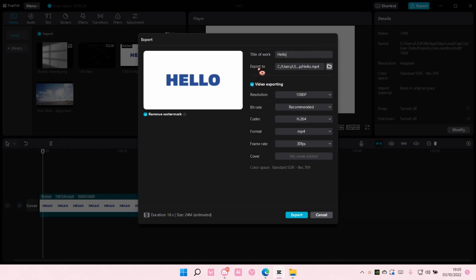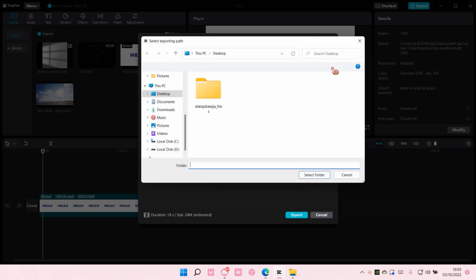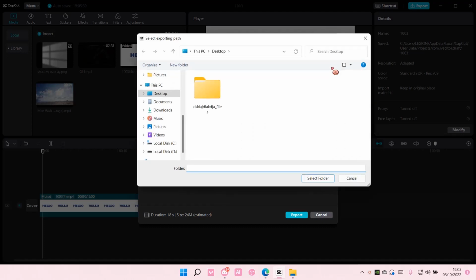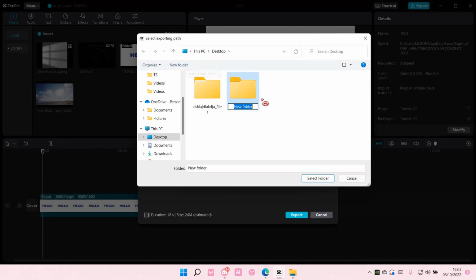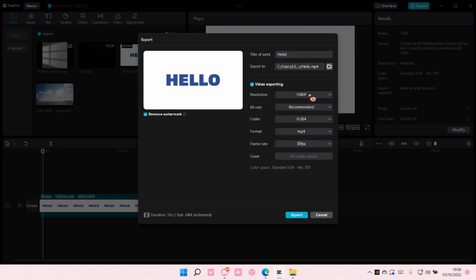Now there is an export to. Select the folder you're going to put the file in. I just put mine in desktop. You can put it in videos, pictures, documents, any folder you'd like, but I'm just going to select the desktop folder. If it's not clear enough for you, just select new folder here, and I'm just going to name mine videos. Select the folder and then select folder.